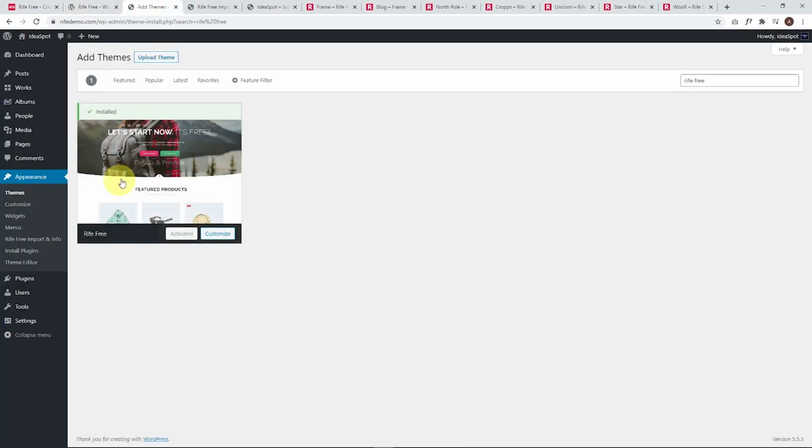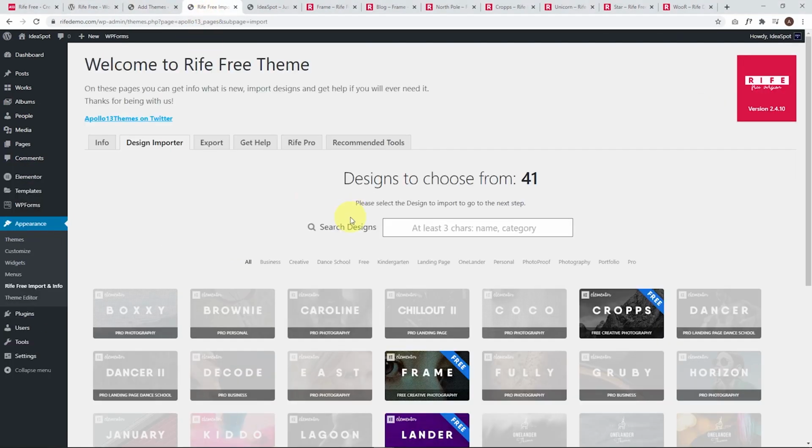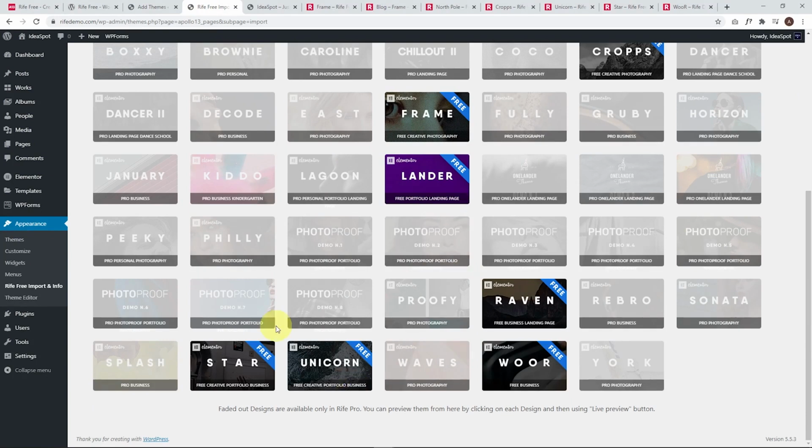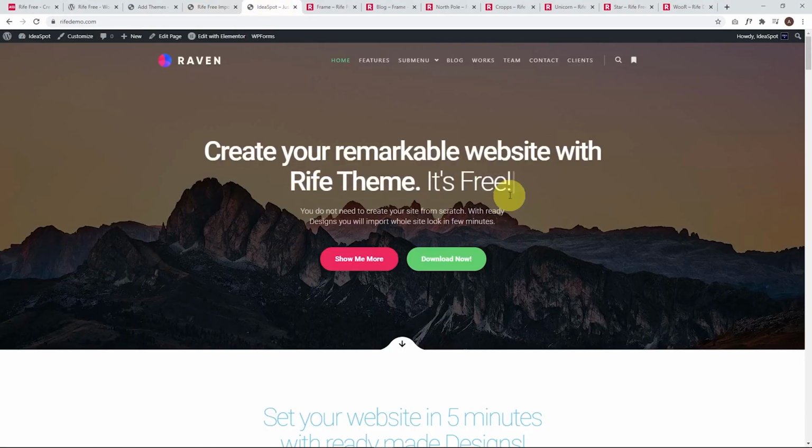You can go ahead and get it normally just through appearance and themes, and I'm searching for Rife Free. I've already installed one here. And you'll see that when you install this, you actually get some really nice demo content to work with. So the pro version gives you 41 designs. The free version only gives you 7, but these are actually really quite high quality designs, much better than most free designs. So this is the Raven one. I've gone ahead and installed that.